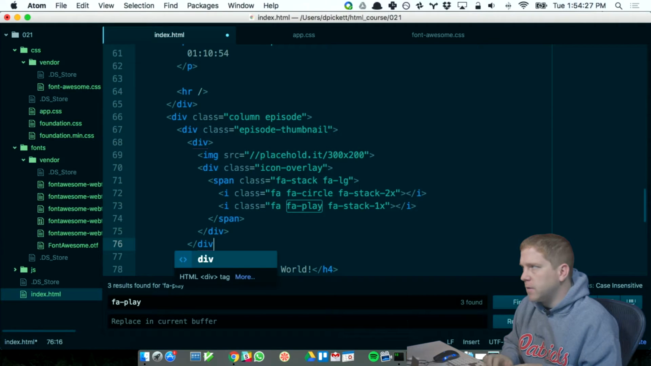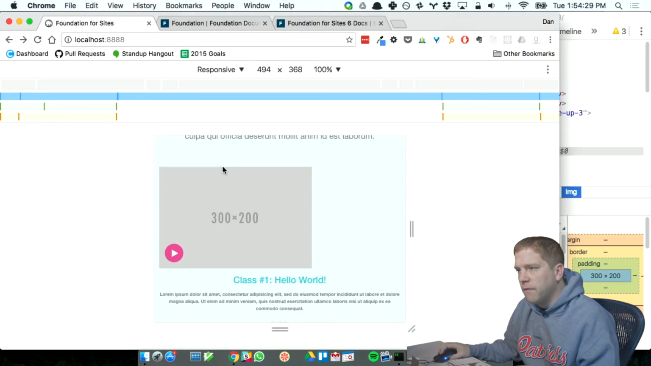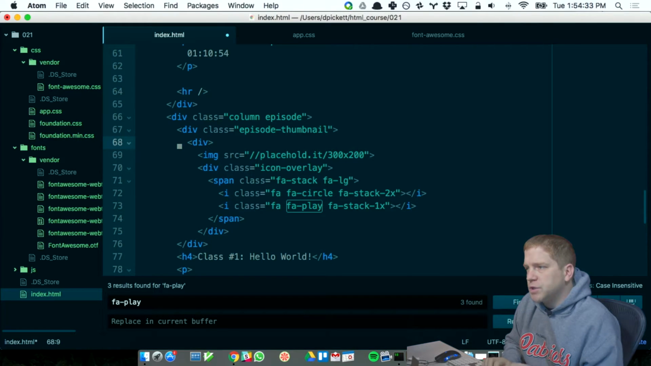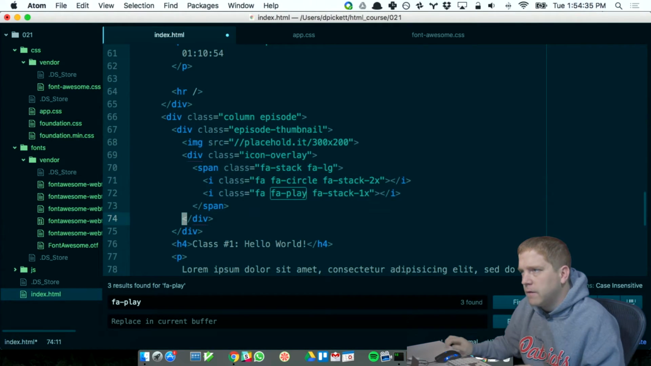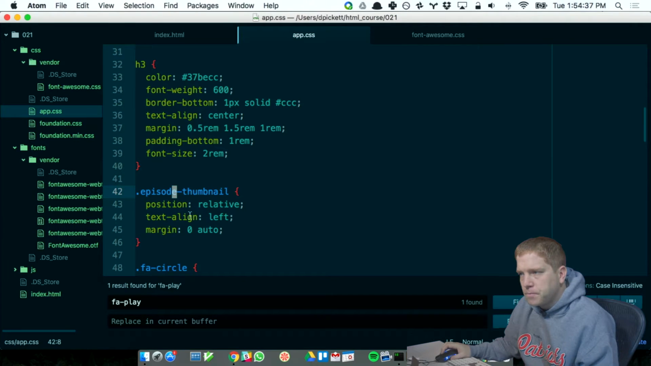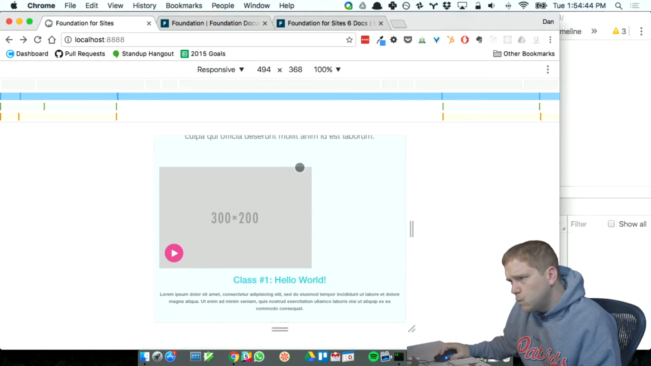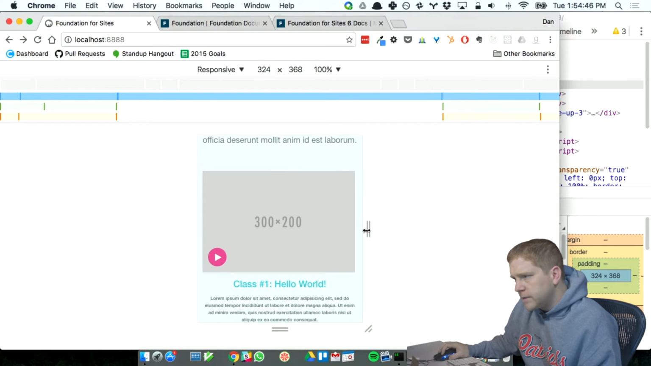Again, this is some of the experimentation that we often have to do. But for our purposes, we're just going to move on with a left justification. So we're going to get rid of this center text align and stick with this for now.